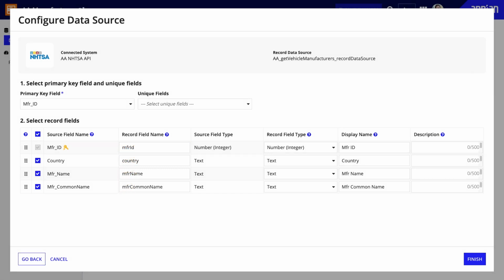rest of my app. Finally, because I know that my business users will report on this data in Process HQ, I'll make sure the display names are clear by spelling out manufacturer. I'll also add descriptions for the fields.